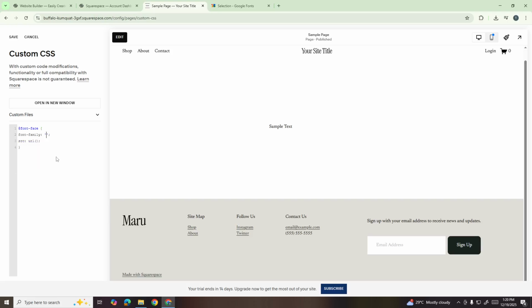Next, click inside the curly brackets where the URL goes, then click on Custom Files again and select the font file you uploaded. This will automatically insert the correct URL path inside the brackets.